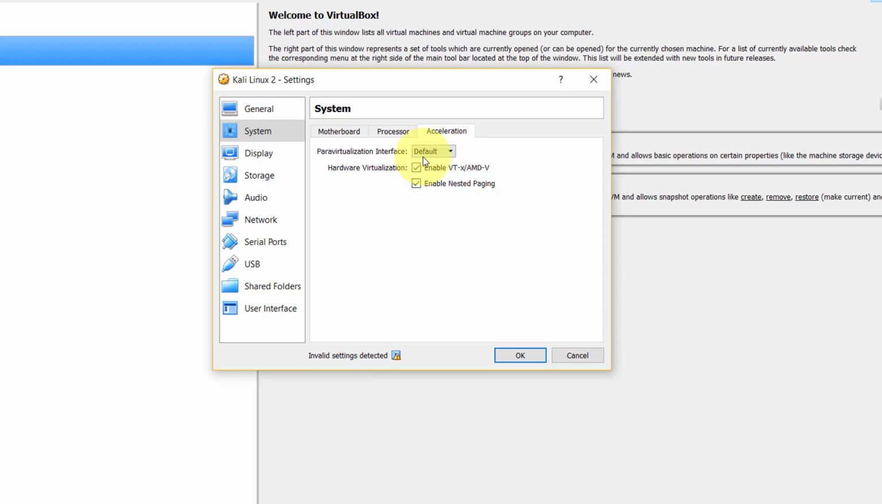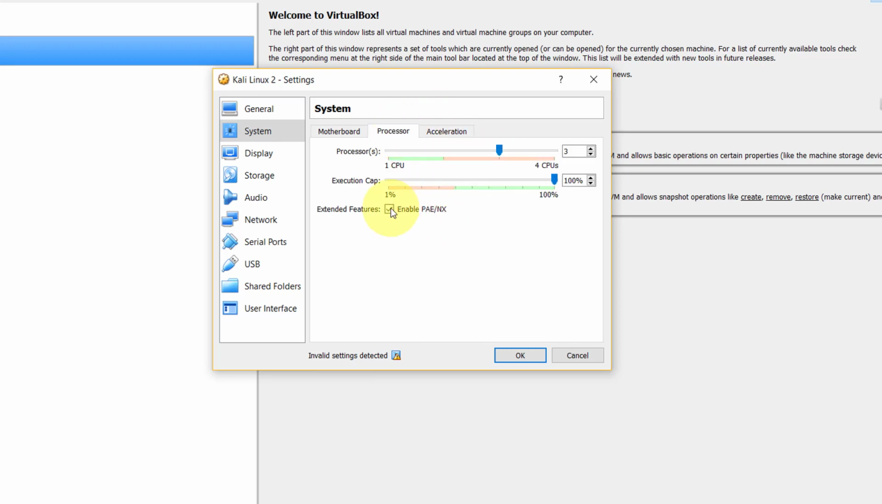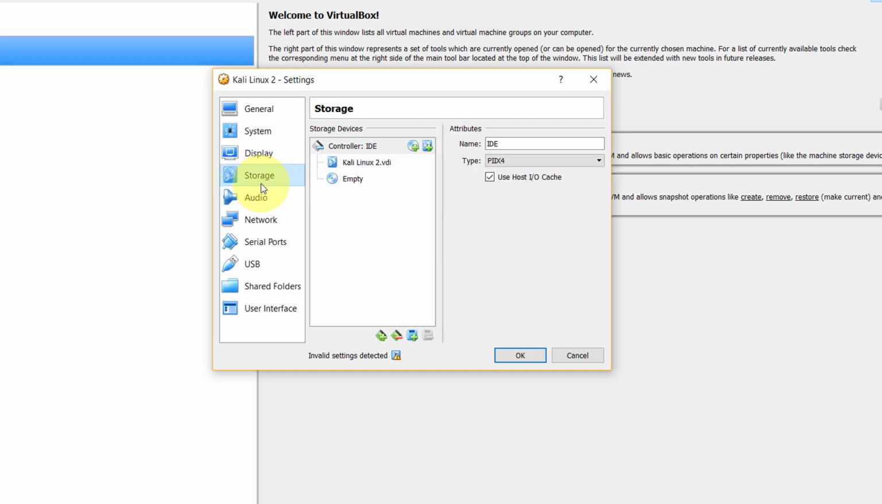You can go to acceleration and you can check out these options too. So make sure in processor you have enabled this option, which is called Extended Features, Enable PAE/NX. Okay, now go to the other option, which is called Storage. Go to Storage. Here you can see Linux 2.vdi. Below this there is an empty thing.